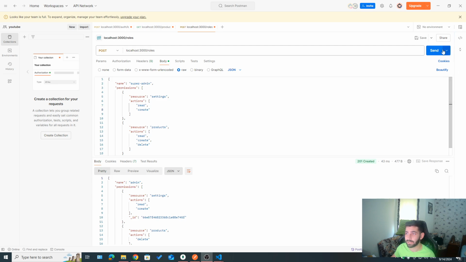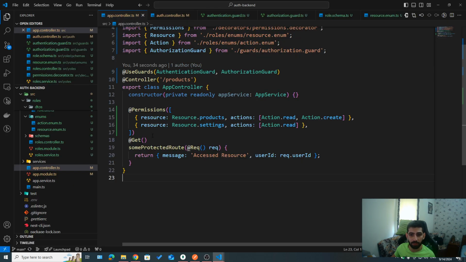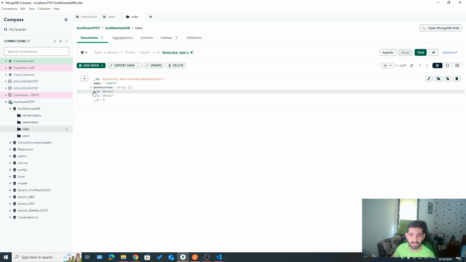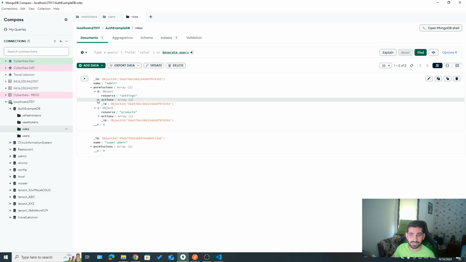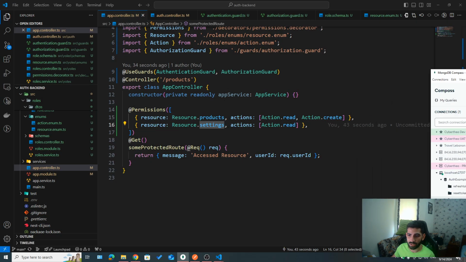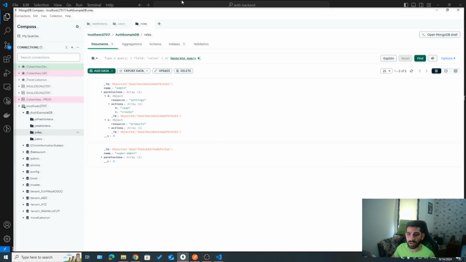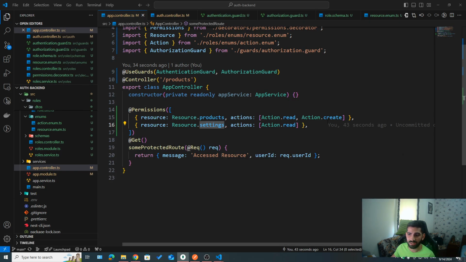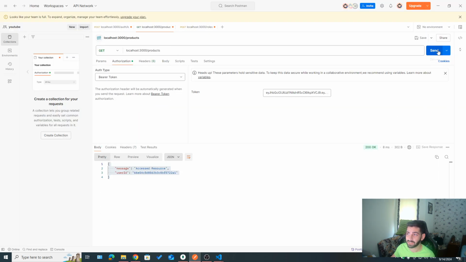I'm gonna go ahead and create a second role called superadmin, which has settings, action read create, and products, action create, read, and delete. I went ahead and modified the permissions that are needed for this route. So we now need read and create on the products resource and read on the settings resource. Now currently our user, which is an admin, and now of course if we refresh we have two different roles. Our user, which is an admin, has settings, read, and create. If you take a look here, we have read, so this is perfect. And for the products we only have read, however we need read and create. So now if I were to make a request, I should get forbidden. As you can see, forbidden, because we don't have enough permissions.